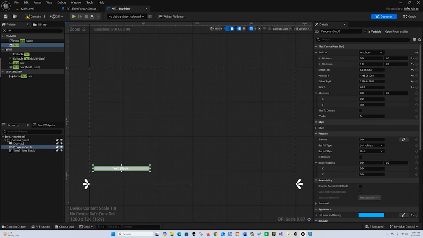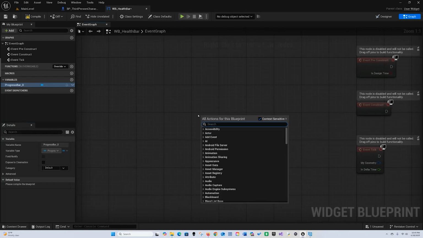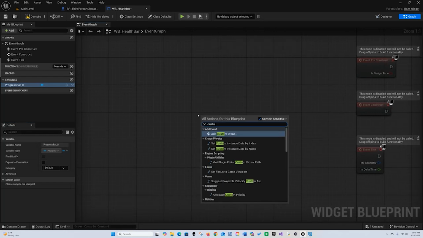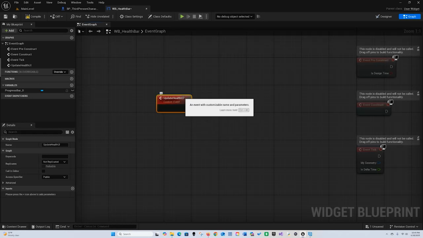Now we're going to go to the graph of the widget. And here we're going to create a custom event. So we're going to just go ahead and say custom event. And we can label it as needed. We can just say update health UI for the user interface.